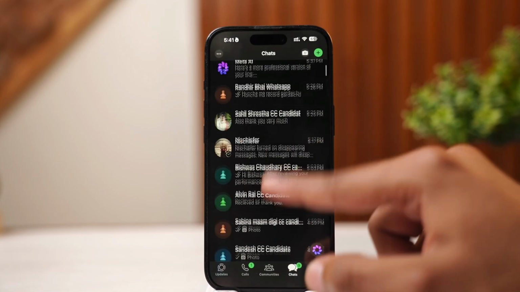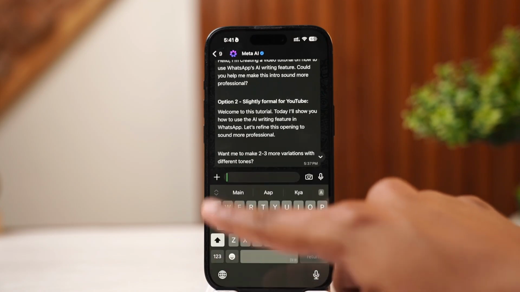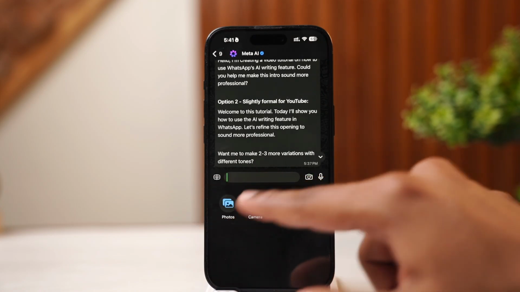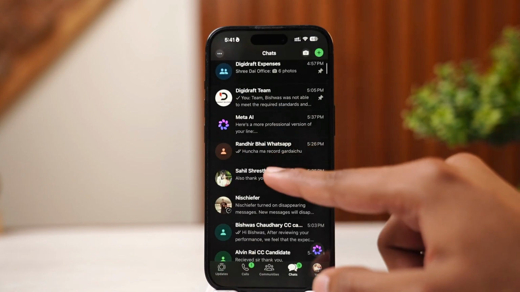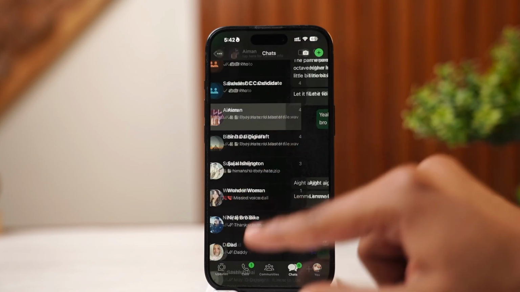Now, all you need to do is open a chat that you want to send a sticker to. Now, all you need to do is click on the plus icon. I think I can send it to the Meta AI, so I am going to send it to a random person right over here.